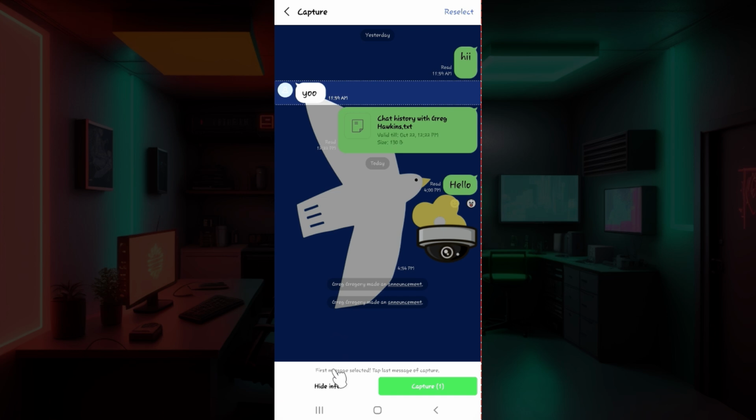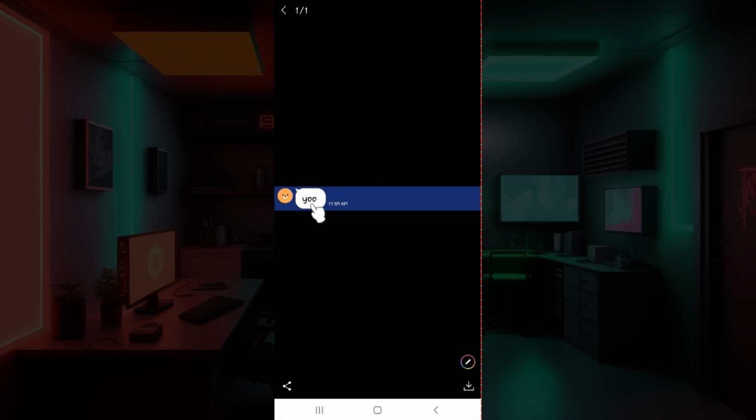Now do note that you have the option to hide info as well. Simply click on hide info, and once everything's okay, simply click on capture. And guys, this is it. This is how we capture the message. Once everything's okay, simply click on download, or do note that you can also share. I'm gonna click on download right now. And that is it guys. That's how we capture messages in LINE.